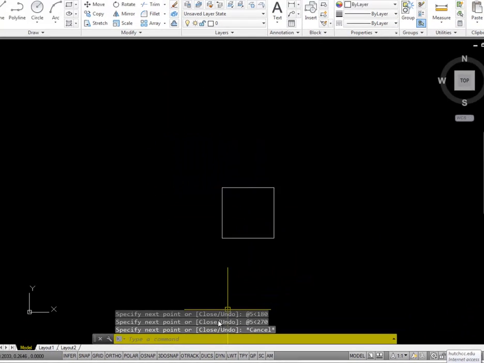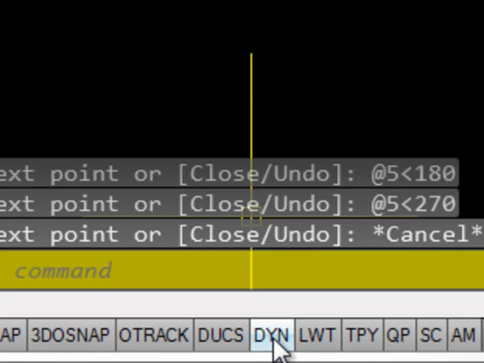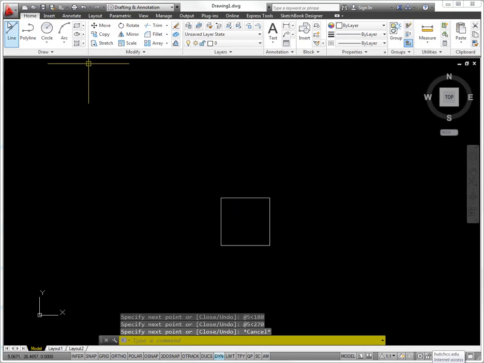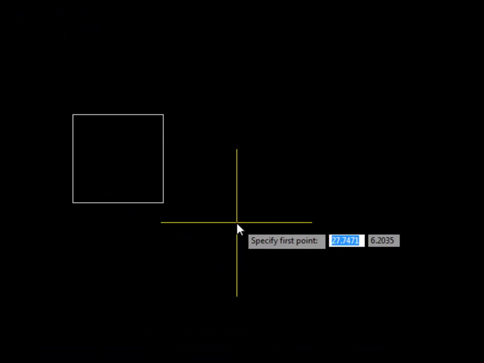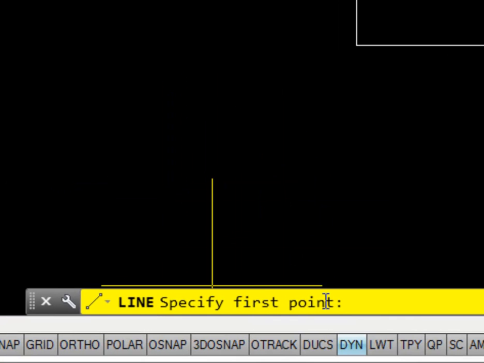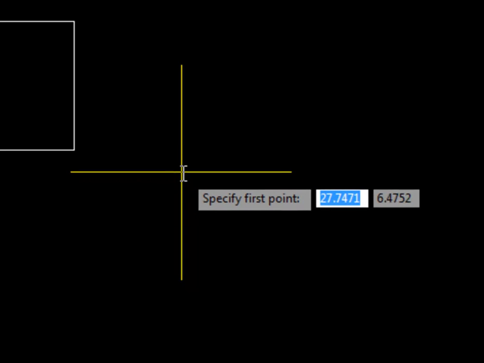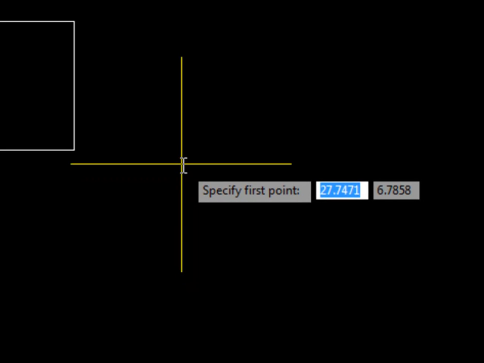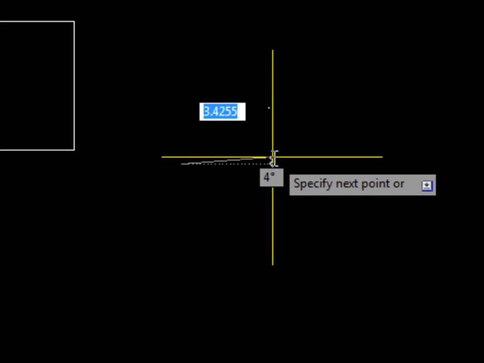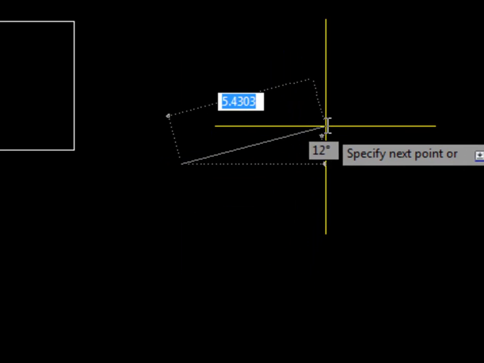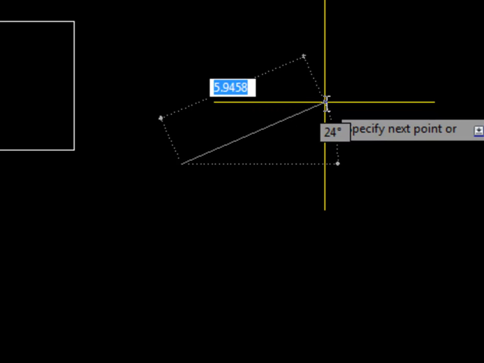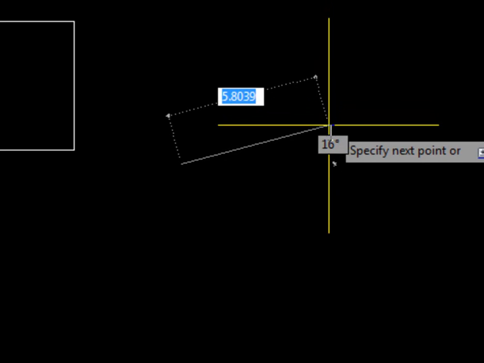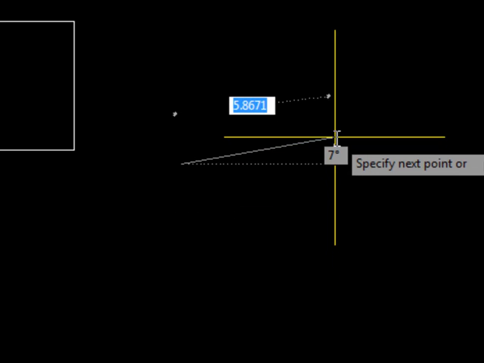With dynamic input, first of all, to turn it on, you have the DYN button down here on your status bar. When you turn that on, things start looking a little different. First thing you'll notice is that you get some text next to your mouse. So not only does it tell me to specify my first point in my command line, it also shows me next to my mouse. So I'll go ahead and select my first point. And then now as I'm drawing, you can actually see that it indicates an angle and it indicates a length of the line. First thing I want to point out to you is do not trust that angle value. It is rounded off. So we don't want to go with that value.